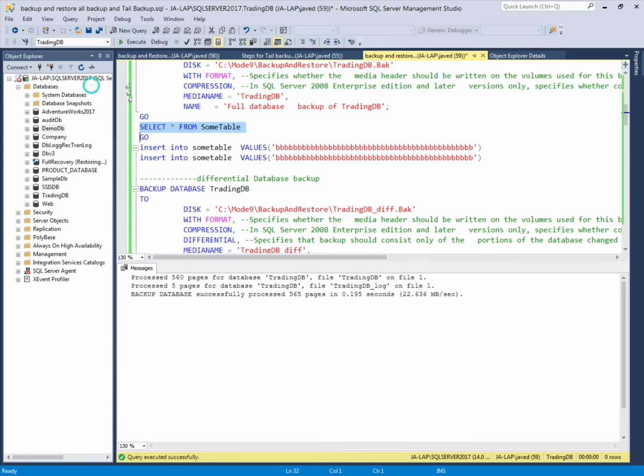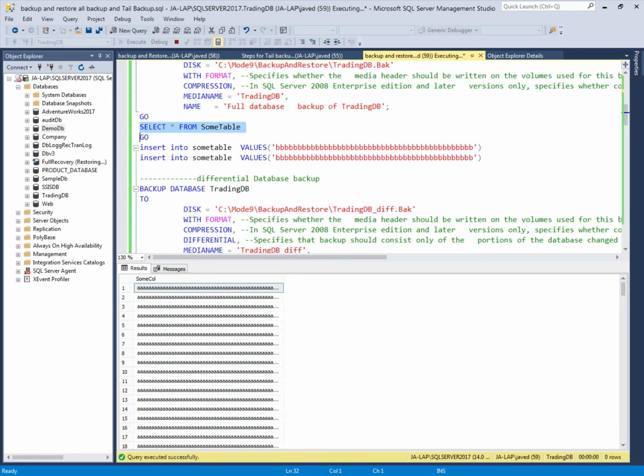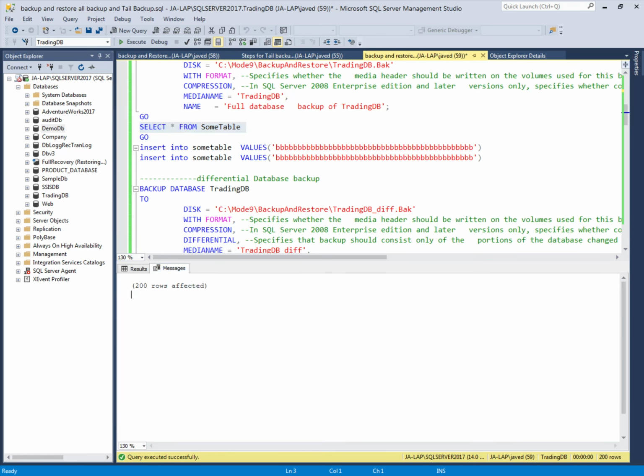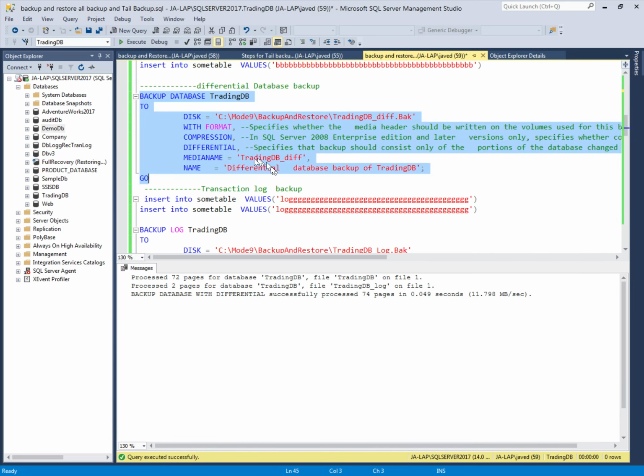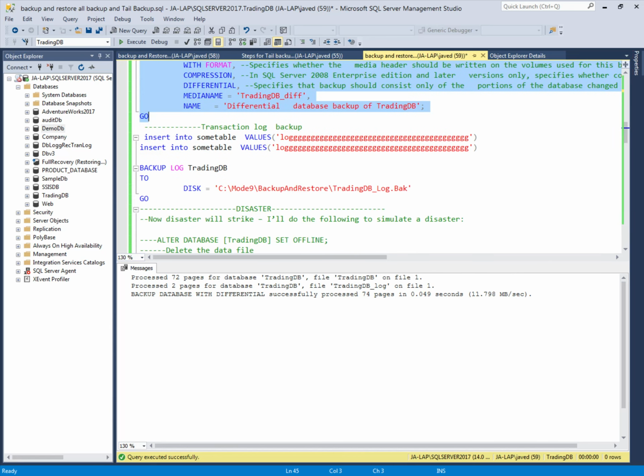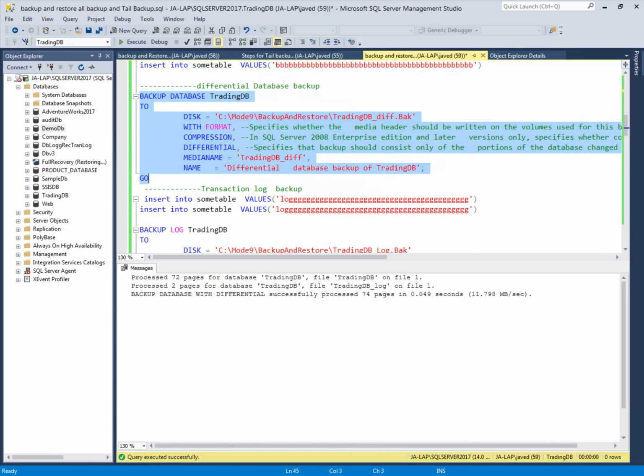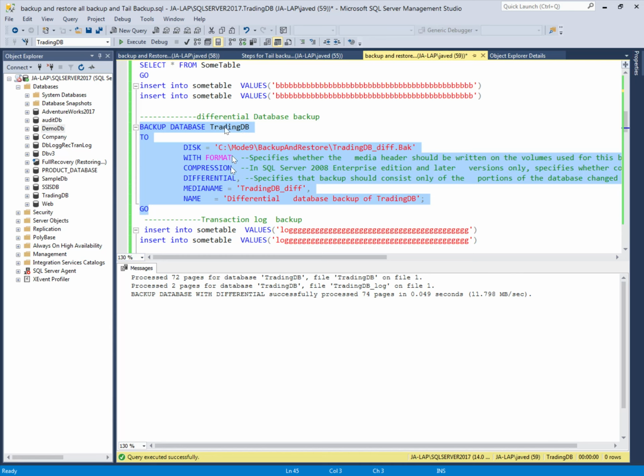And now this table has 200 records. I will insert two more records in this table. It will now be 202, and then I will take the differential backup. This is the differential backup of trading DB and it will be stored at this path. So I took the differential backup. At that time the records in the table were 202, and only the last two records which I inserted are available in this differential backup.